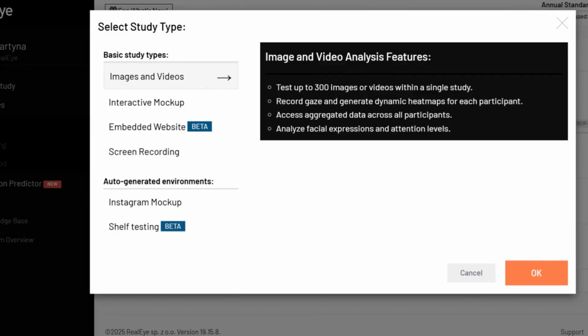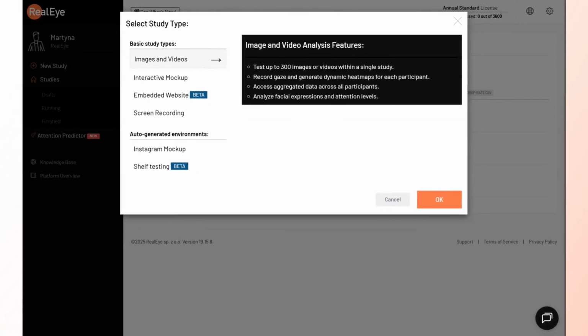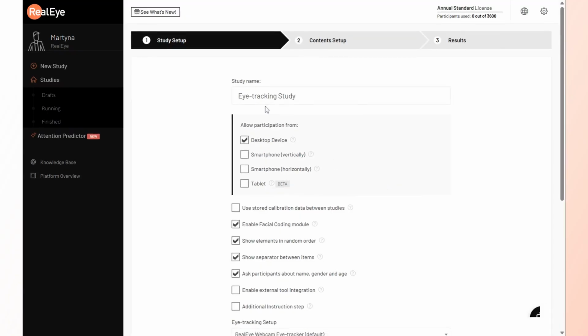To create an images and videos study in RealEye, we click New Study. Then, we select Images and Videos and click OK. There are three main steps to create an eye tracking study in RealEye. First, we set up the study.